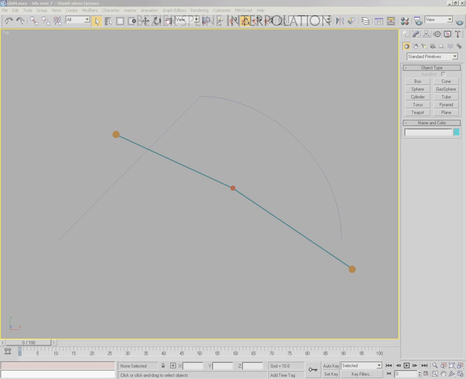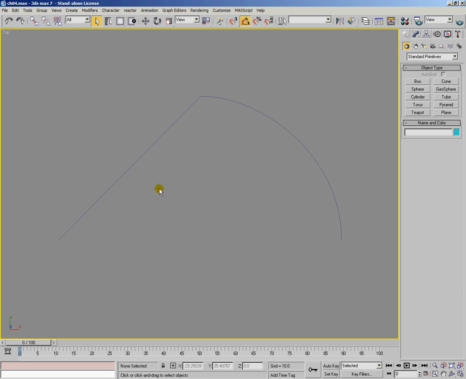Let me just show you this in the viewport here. I actually have a spline that you can see here, and it has two segments, one which is linear and one which is curved. And you can see we've got a very, very nice looking curve here. But that's because it has a large amount of interpolation. In other words, it has a large number of steps along this curve here.